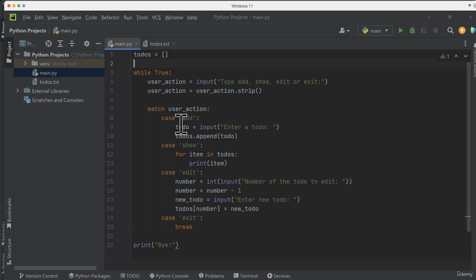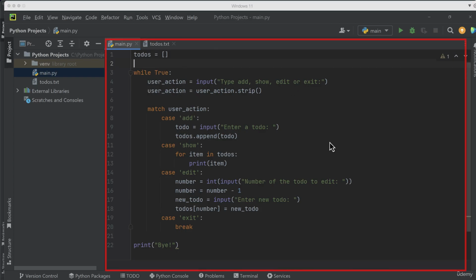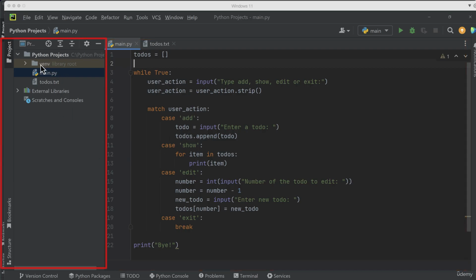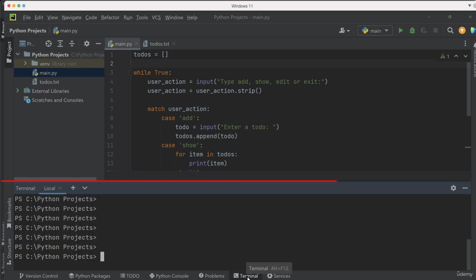So now I want to focus on explaining PyCharm. As you can see, PyCharm is constructed of the editor area, which is this area here where we write the code. And then we have the directory tree, which is the place where we see the directories and the files for our project. And then we have the terminal, which can be switched on with this button here, terminal.